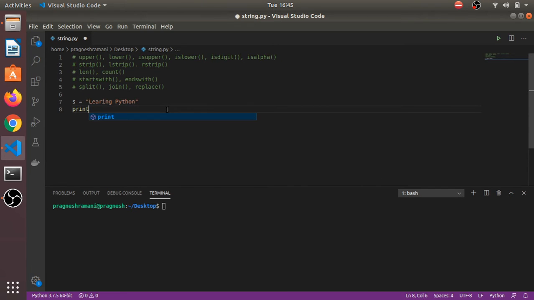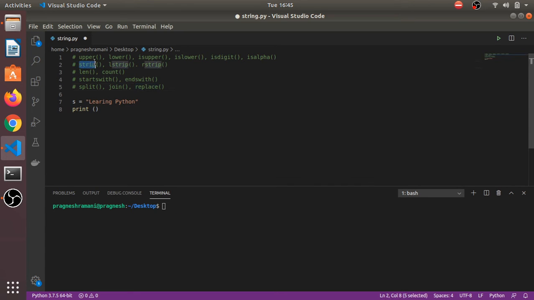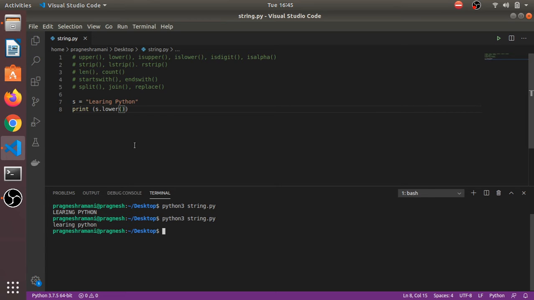Let's perform these methods on this string. s.upper, then this will convert your string into uppercase like this. As you can see, LEARNING PYTHON. If you are performing lower, then it will convert all the letters into lowercase.